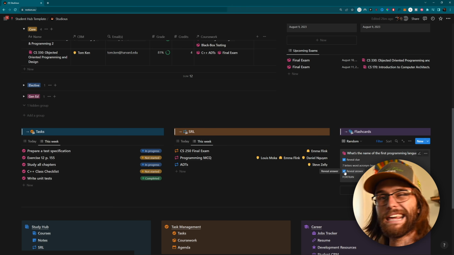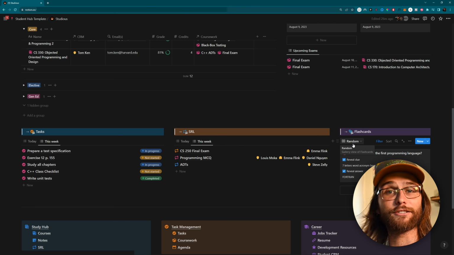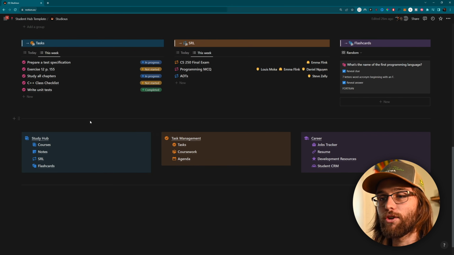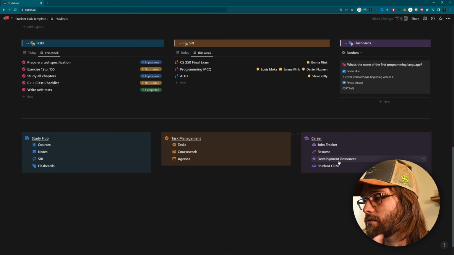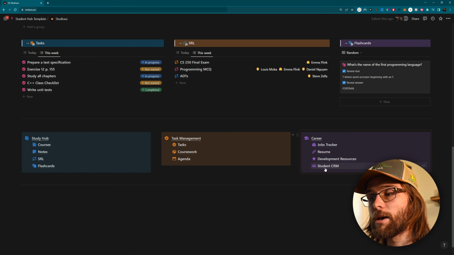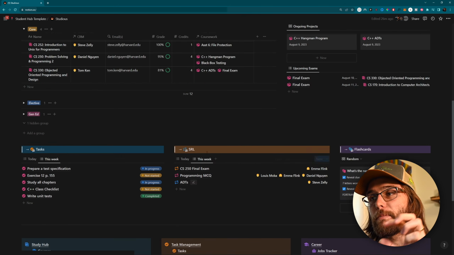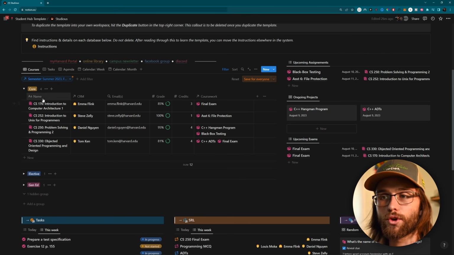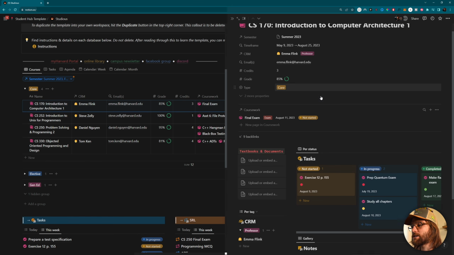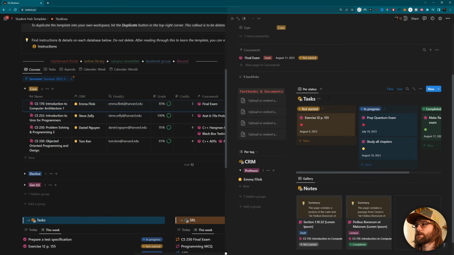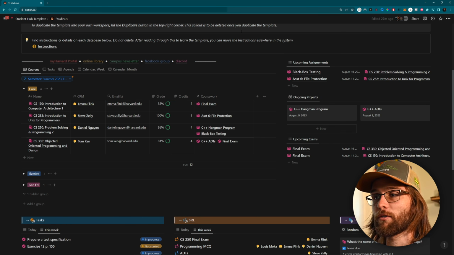Flashcards, a fun little game that you can play on a daily basis. A random flashcard will pop up here and you'll be able to answer it and hopefully get it right. And then your study hub, task management, and career resources, jobs tracker, resume, dev resources, student CRM, so that way you can access all of these individually and get a real deep, in-depth look. Same idea goes for all of your individual classes and coursework. You have a single page that has everything you need to know about that particular class or piece of work, and that's the overall gist of it.